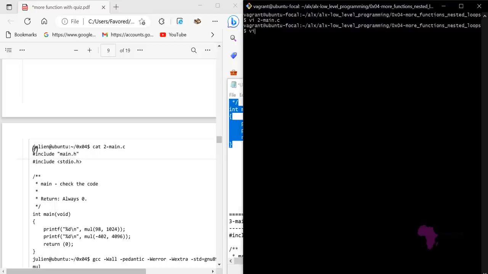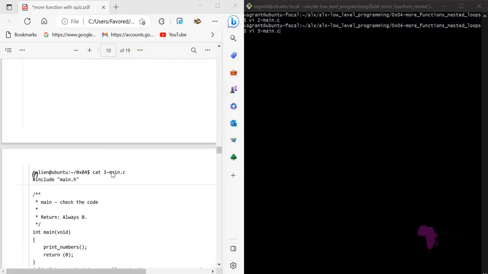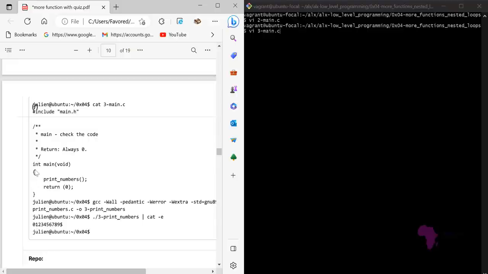Let me go to vi 3-main.c. Where is that? 3-main.c is for task 3. Here, 3-main.c. And this is the code here, the code that you have to have. Remember, what's the function of the main.c file, guys? It contained the main function. Remember, you need the main function and you want the function that you are creating to run your code. So the main.c file will contain the main function.